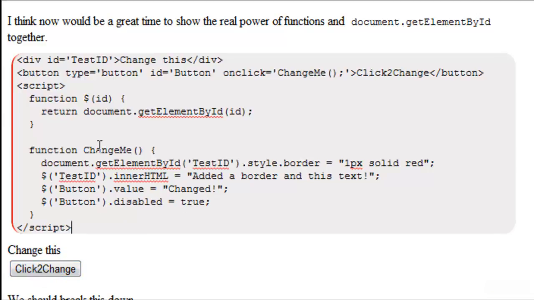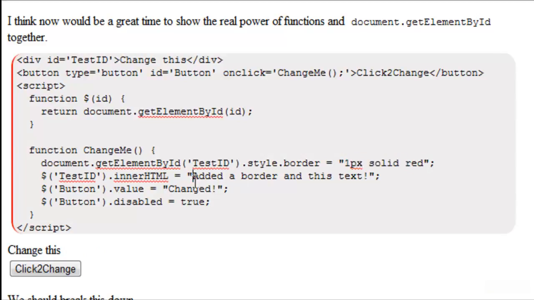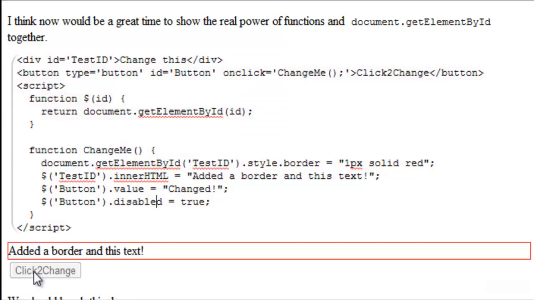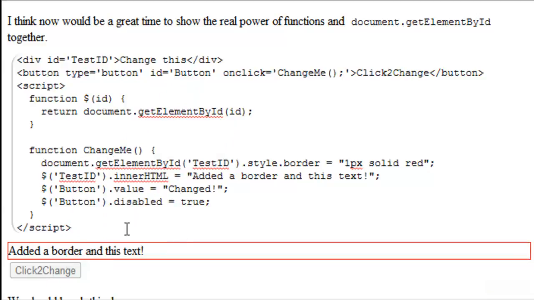In theory, what it should do is change the div here that says "change this" to have a 1 pixel solid red border and change the text in here. It should also change our button to say "changed" and disable it from being clicked again. And that's exactly what it did. It gave us a 1 pixel solid red border all the way around it. It changed our text, and our button is not clickable anymore. And yes, you can disable a button.